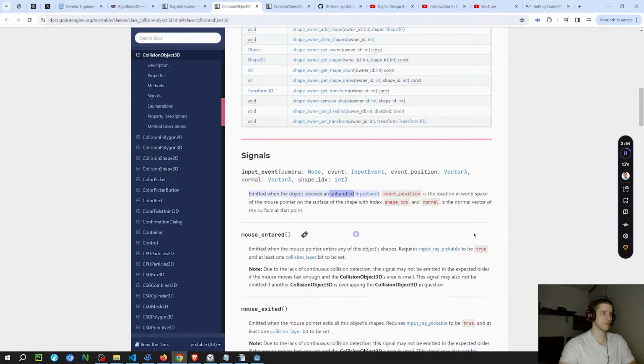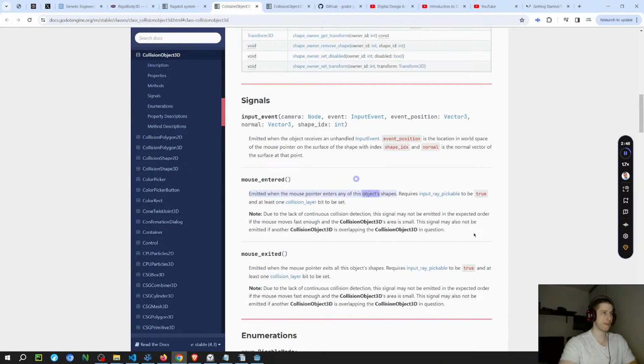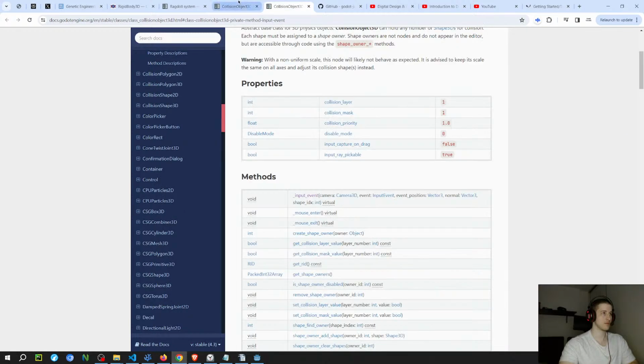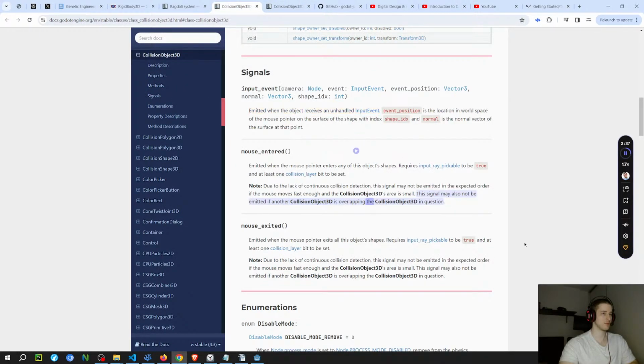Emitted when the object receives an unhandled input event. Event position is the location in world space of the mouse pointer on the surface of the shape with index shape at x, and normal is the normal vector of the surface at that point. Mouse entered. Emitted when the mouse pointer enters any of this object's shapes. Requires input ray pickable to be true and at least one collision layer bit to be set. Note: due to the lack of continuous collision detection, this signal may not be emitted in the expected order if the mouse moves fast enough and the CollisionObject3D's area is small. This signal may also not be emitted if another CollisionObject3D is overlapping the CollisionObject3D in question.